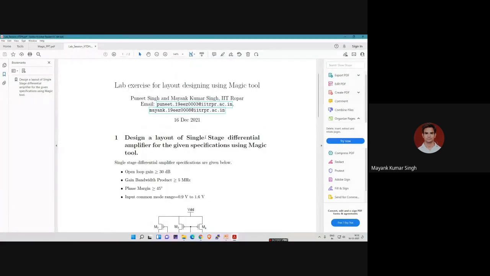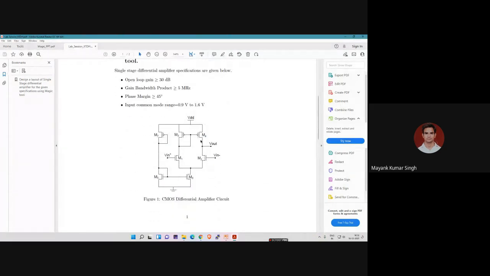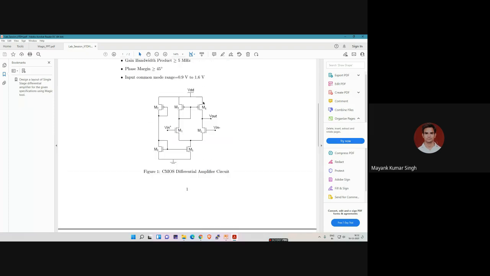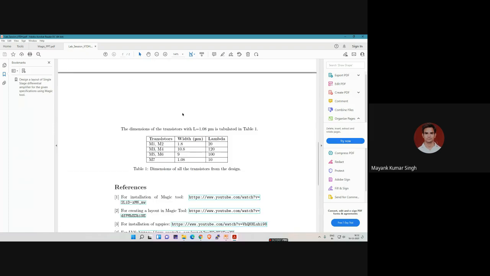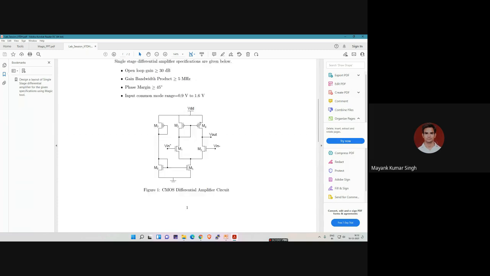In this experiment, you need to design a layout of a single stage differential amplifier, for which we have given you specifications to check at the end when you complete the layout. These are the specifications to be matched: phase margin, loop gain, and others. In this single stage amplifier, we have current mirroring, the input stage and the load stage that we have already seen in the previous lectures. The values for the aspect ratios are given in this table. Based on that, you need to design the layout of this single stage amplifier.